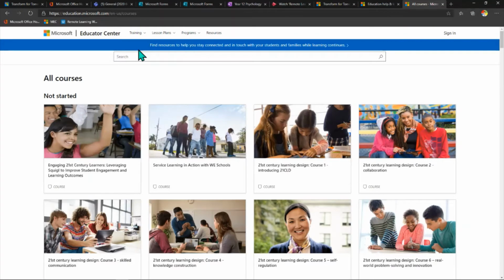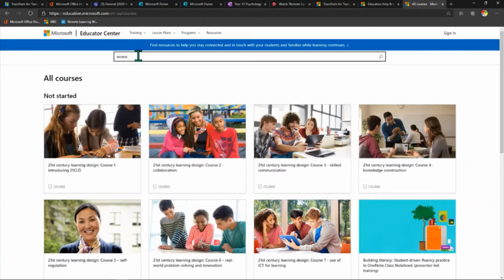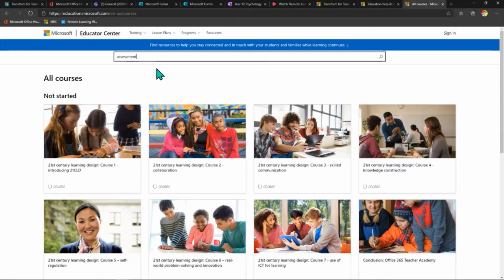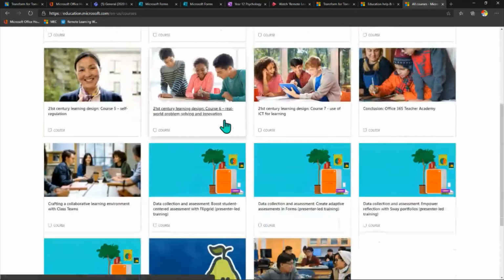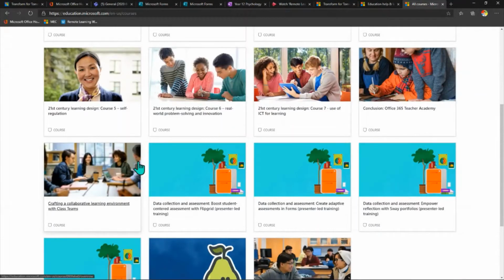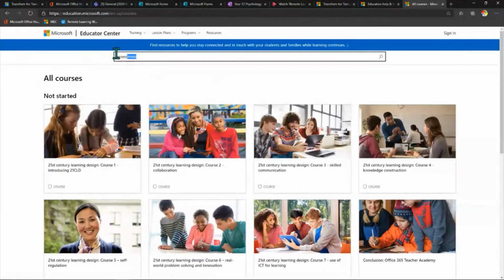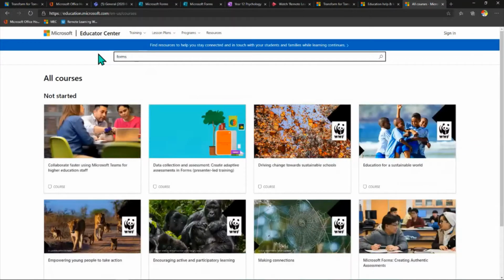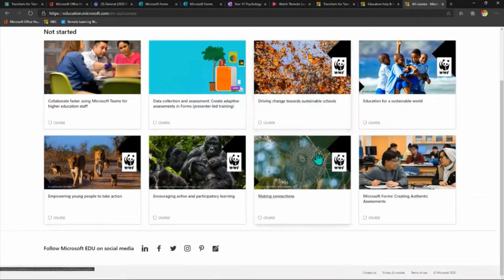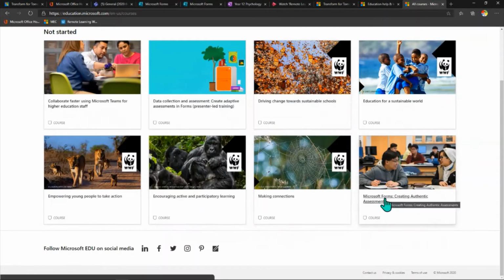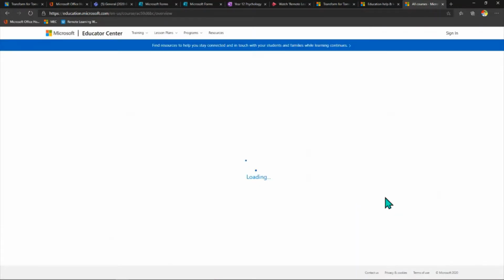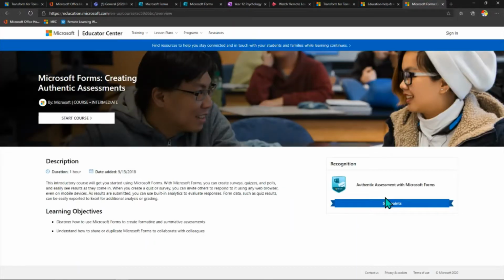If you're looking for courses around something like assessment, for example, I start to type in the word assessment, and it will bring up a number of courses focused specifically on assessment. And if you wanted to look at something more around forms, for example, which is what we're focusing on, then this will bring up the courses around forms. Now, one in particular I want to show you is this one here, Microsoft Forms Creating Authentic Assessments. It's a really good course. It's going to talk a lot about what we're going to look at today, and that's really worth diving into as well.